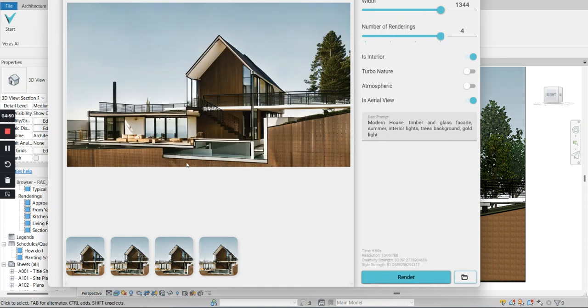Okay, it's not bad. I will continue trying several tests, but for now I just wanted to show these little tips and tricks for using Veras in our Revit model.